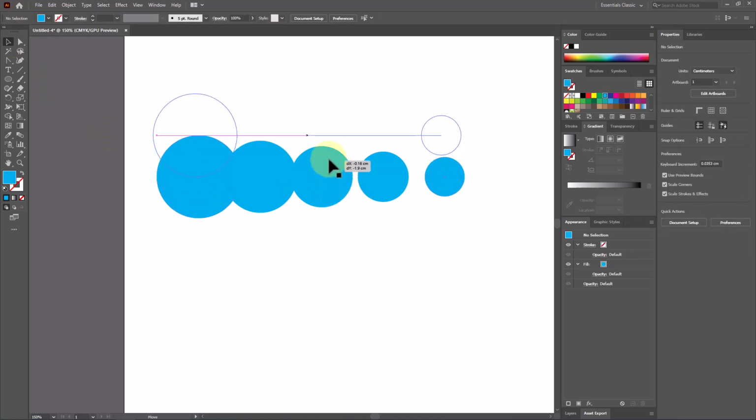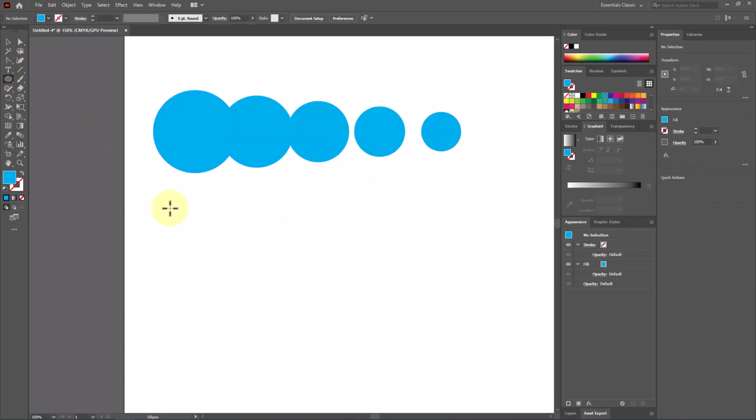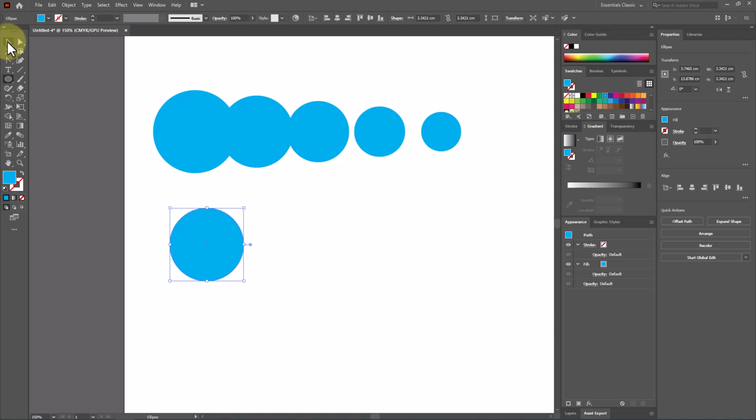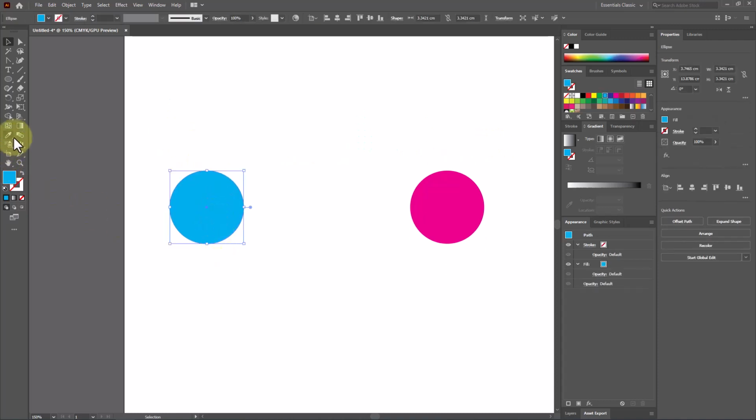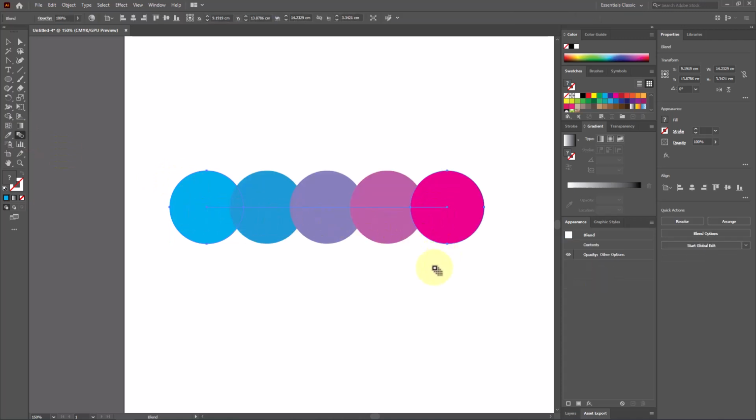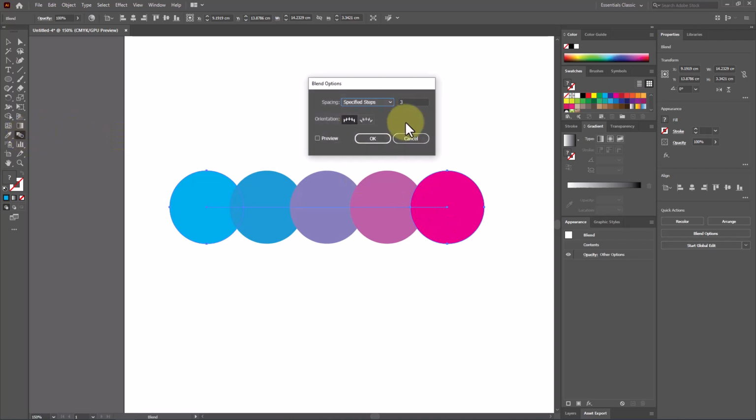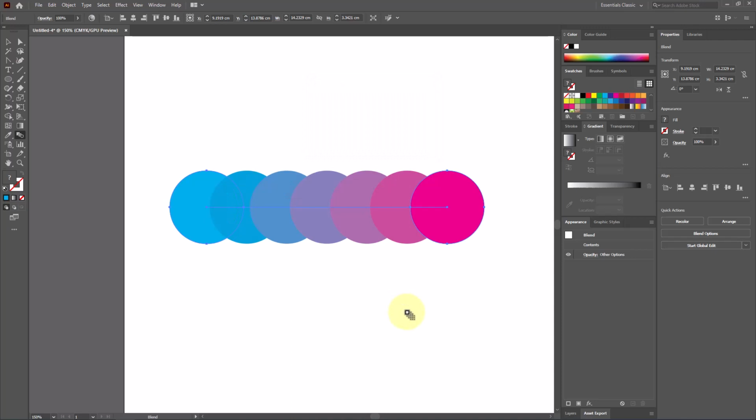You can also create a color palette from this blending mode. How? If you want to create a color palette between two colors, you can easily create it. Select this one and the blend tool and click here and here. Now you will see, wow, it's amazing. So we have 3 colors between 2 colors and they are variations of these 2 colors. Double click and you will get blend options. From here you can also increase the number of steps between this.